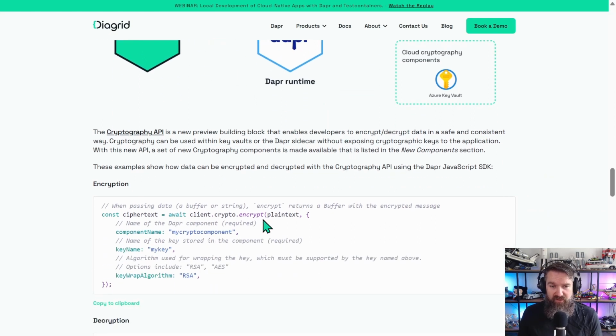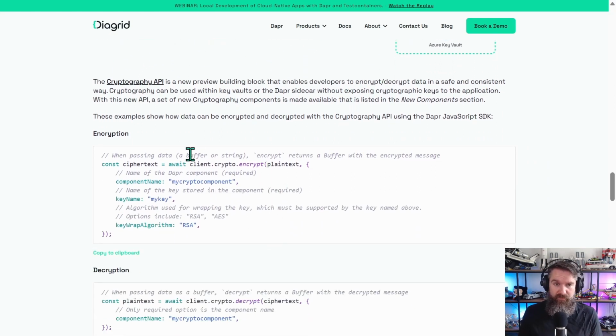In this case, we have a JavaScript example. So we're using the Dapr client here, and then using the crypto.encrypt method, which accepts a plain text of the information that we want to encrypt. We then refer to a component name to specify the component resource, which contains the information on the encryption. And we specify an encryption key and an encryption algorithm.